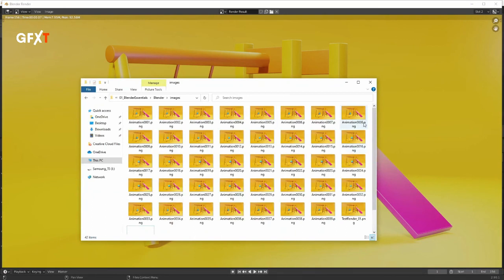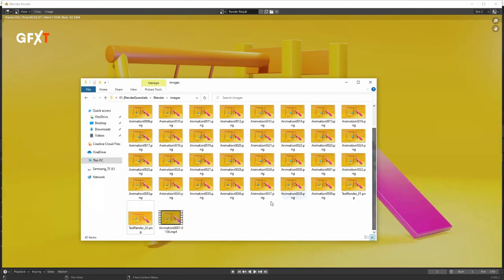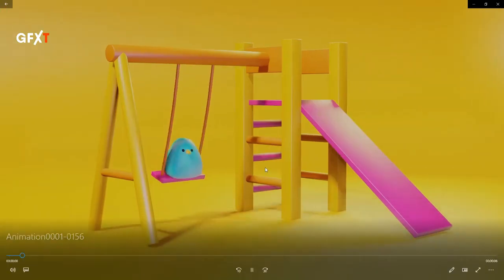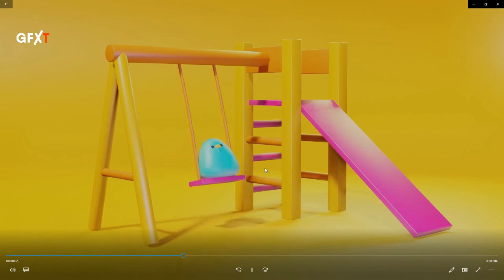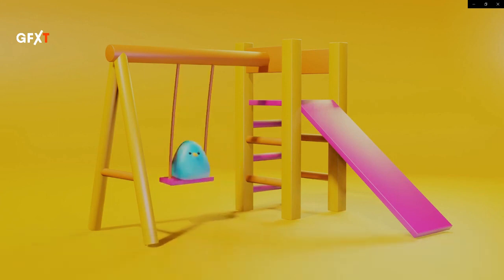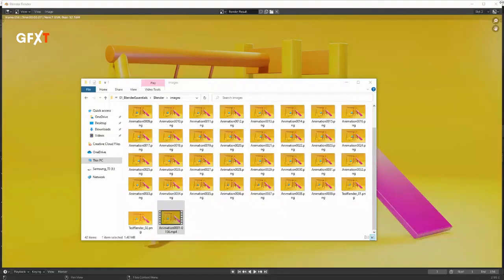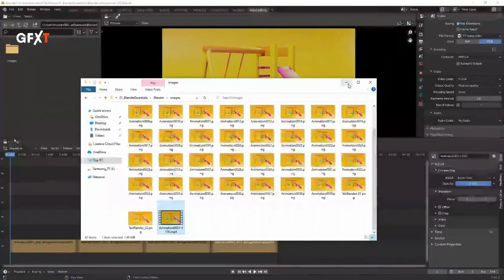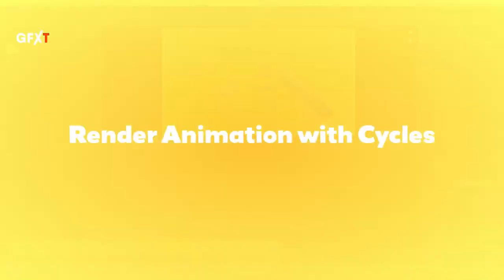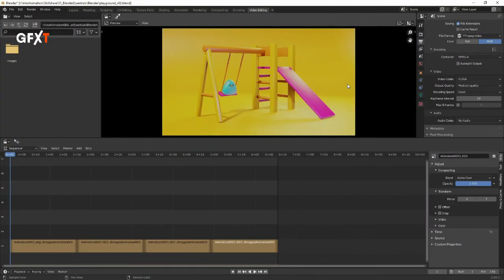And once that render is complete, if we jump back into our file system, you can see that we have created a new movie file down at the bottom here. And if we open that, we can play it through, and we have a final looping animation. So obviously we've rendered that out with the EEVEE render engine.